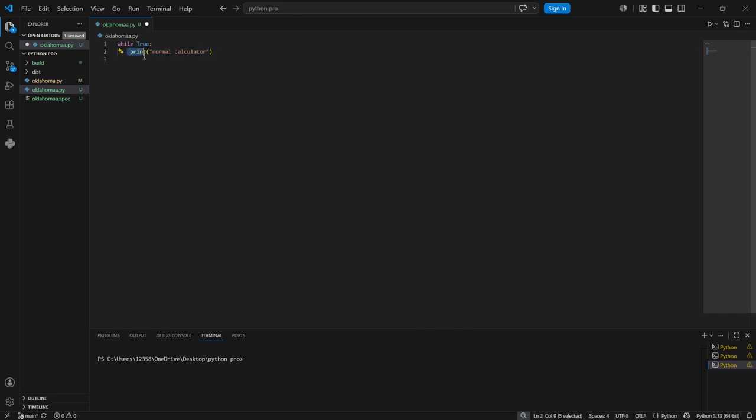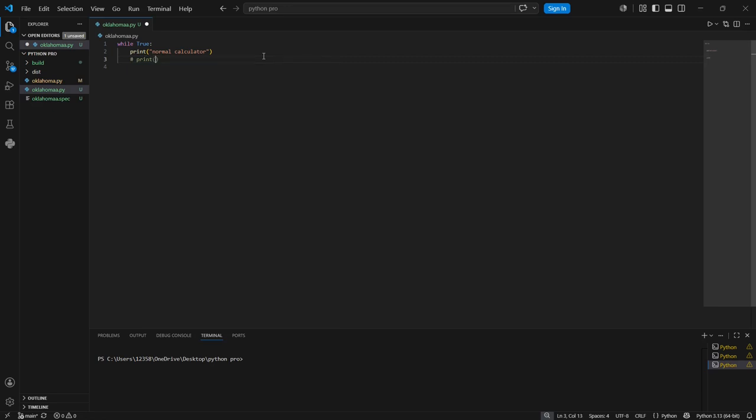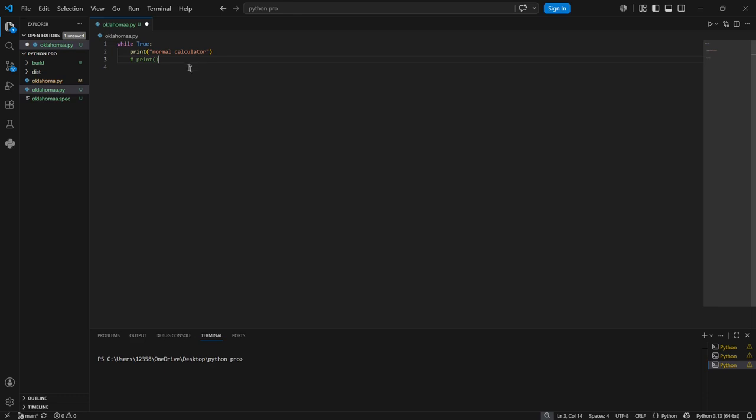So, as you can see, I type print and then "normal calculator" under double quotation marks. So the system will display normal calculator to the user, right? This is intended to do that. It displays whatever we type after the print.